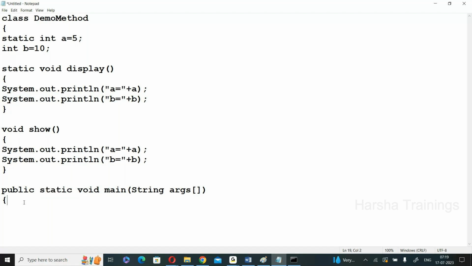Okay. Now coming to this one. Your program starts with main. The main is executed automatically. Why? The main is static. Whenever you are writing static, it is automatically loaded for execution. Now, how are the remaining methods executed? Your control is within the main. Then how are the display and show methods executed?